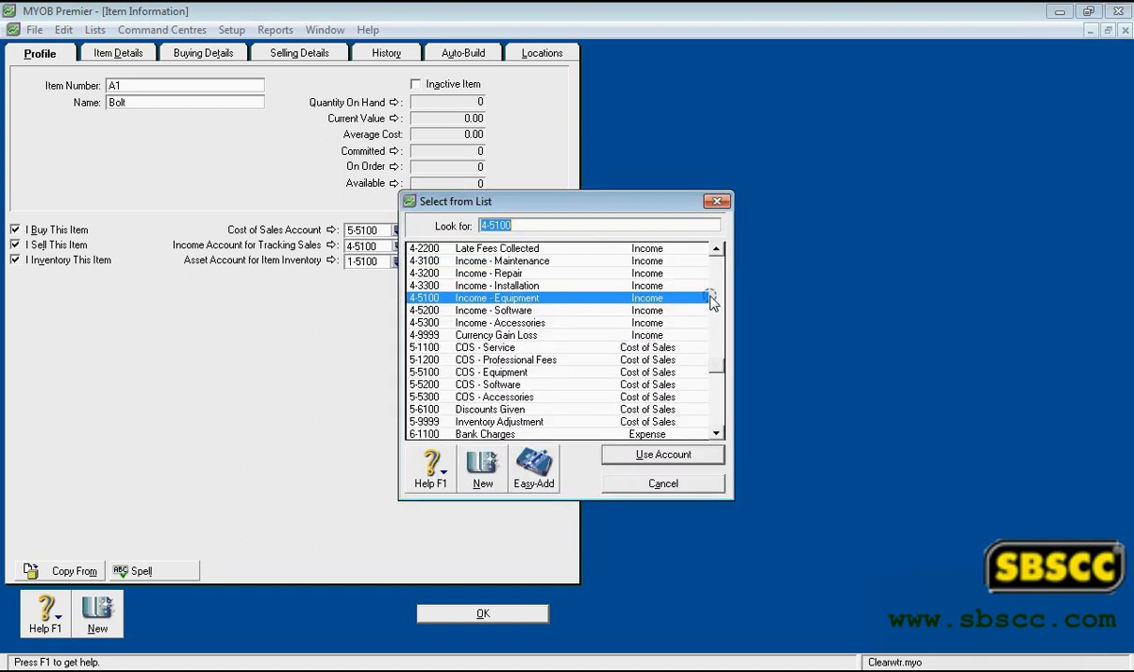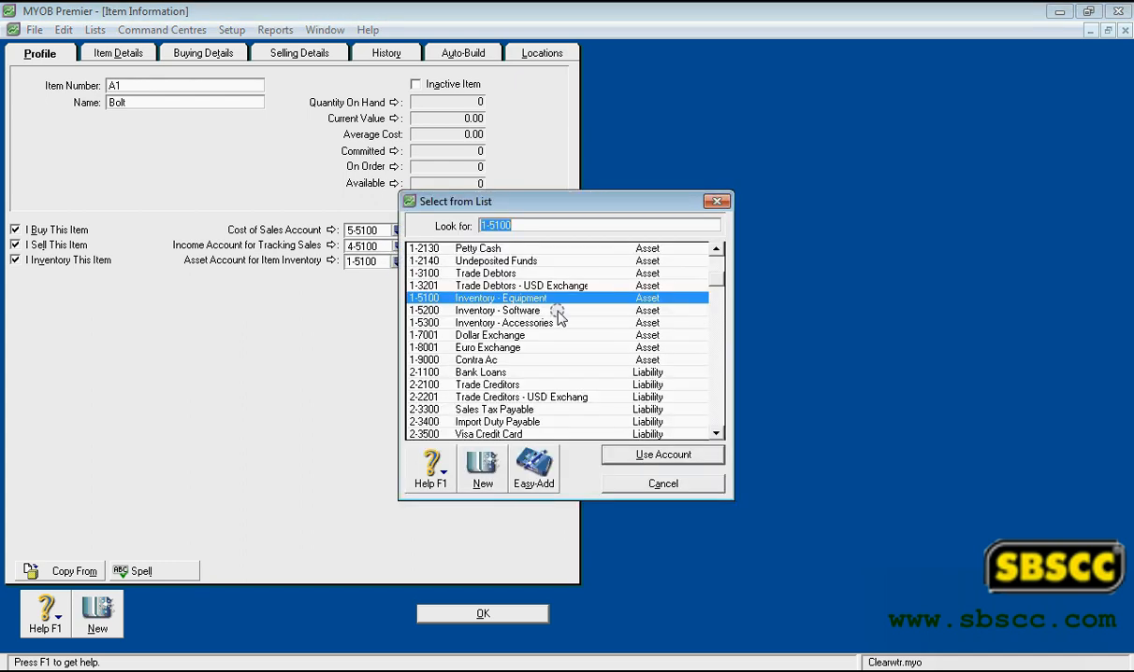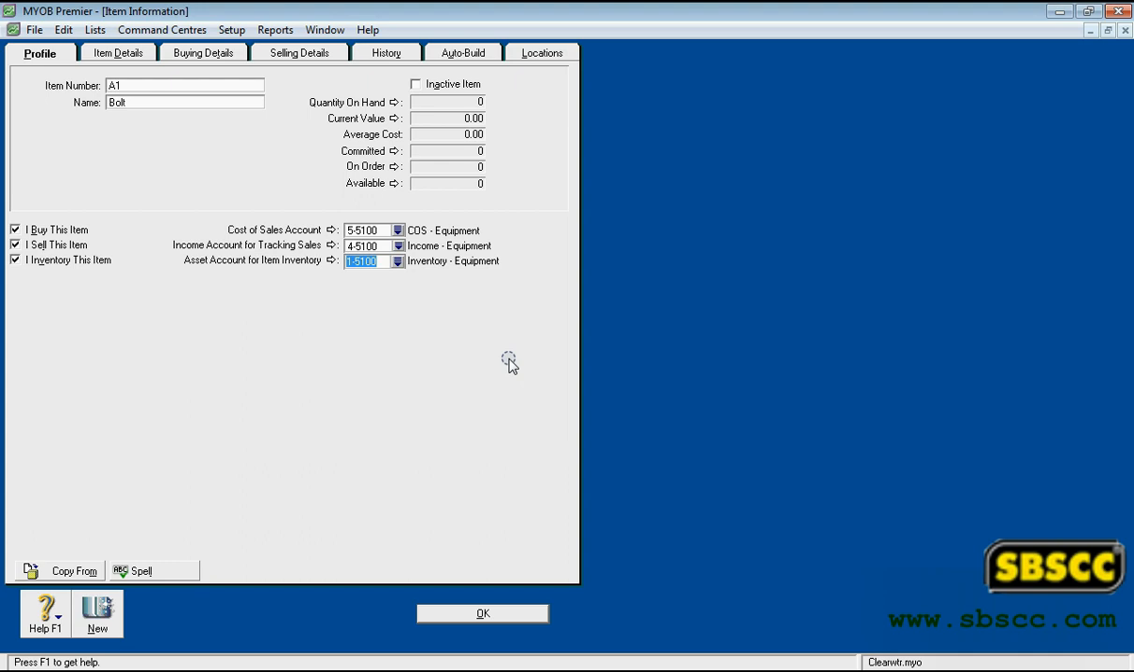Income account for tracking sales. Type or select the account you want to use to record the income you receive from the sale of this item. Asset account for item inventory. Type or select the account you want to use to record the total value of this item. Expense account for tracking costs. Type or select the account you want to use to record costs associated with purchasing this item.